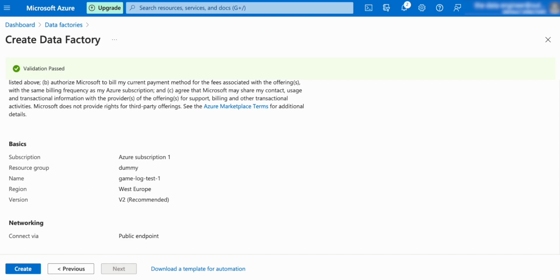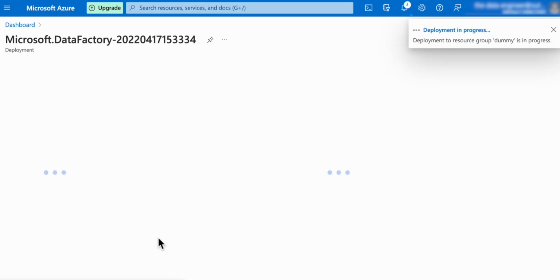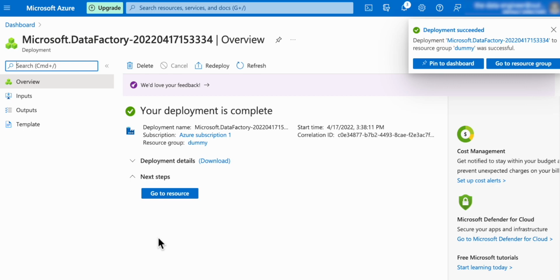Once I'm back over here, I'll just click on create. Now it will take few seconds or maybe minutes to actually deploy this. You can see it's submitting the deployment right now, and the deployment is in progress. So once it's done, it actually will deploy my data factory, and I should be seeing this in my dummy resource group. So let's see how much time it takes. Oh, it's already done. That's a great thing.